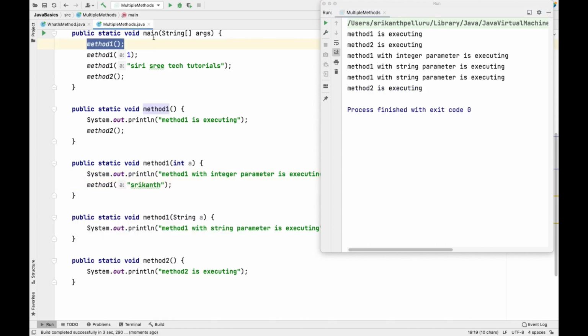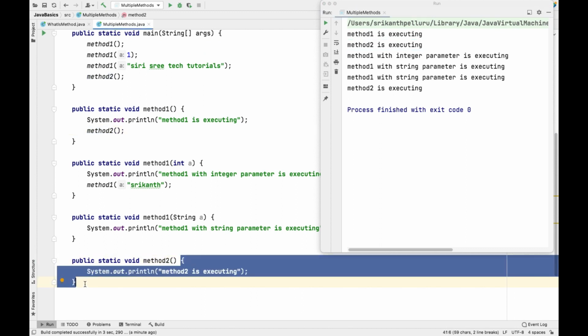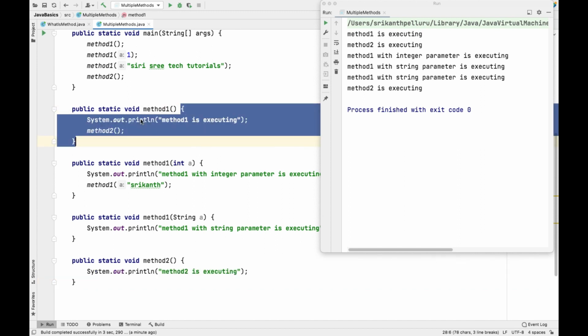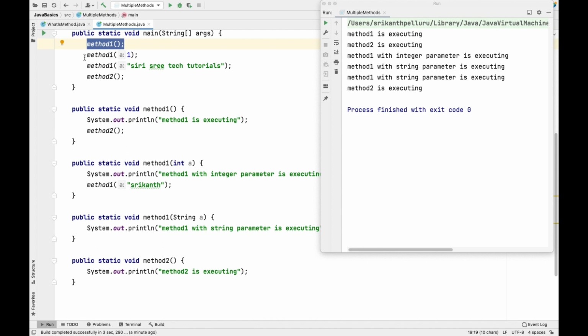You can see now from the main method, method 1 gets called. It went to method 1 and printed this particular line of code: method 1 is executing, and then the next line is a call to method 2. It went to the method 2 block and executed: method 2 is executing. You can see first method 1 is executing, then method 2 is executing. How? From the main method, method 1 got called. From method 1, method 2 got called. In method 2 it is printing. Once method 2 completed execution, it came back to method 1, and once method 1 finished executing, it came back here and then made a call to the next method.